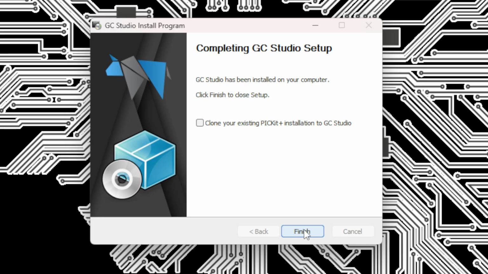Now, I'm not going to clone my PitKit installation, but you can. If you have an existing installation, you can take your software and install it. PitKit Plus is for the PitKit 2 and PitKit 3, and it's my programming software that I retail, and you can install it. However, we'll just go without doing that at the moment because we want to get some programming done and just make sure our setup is correct. Press finish.